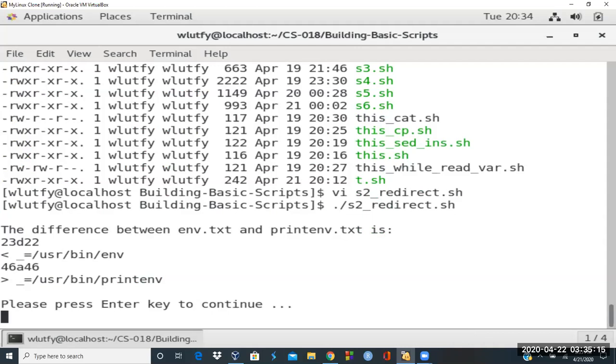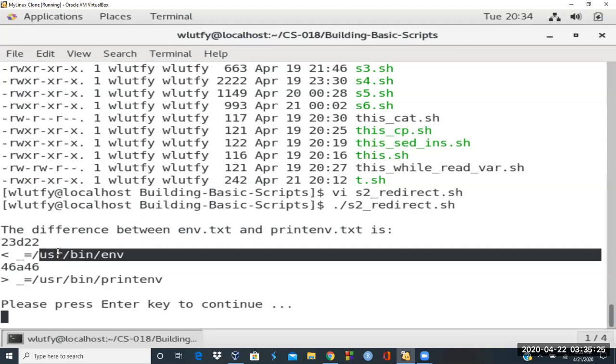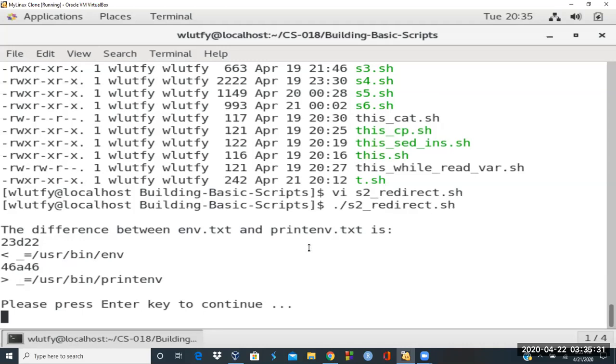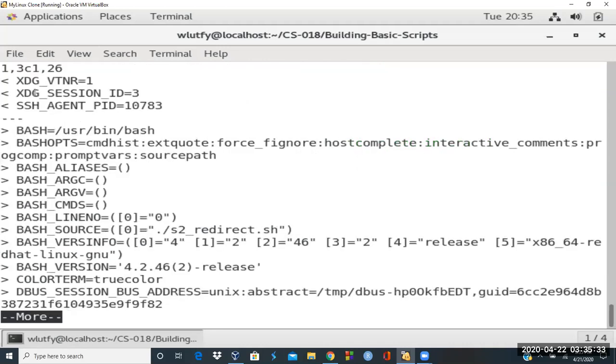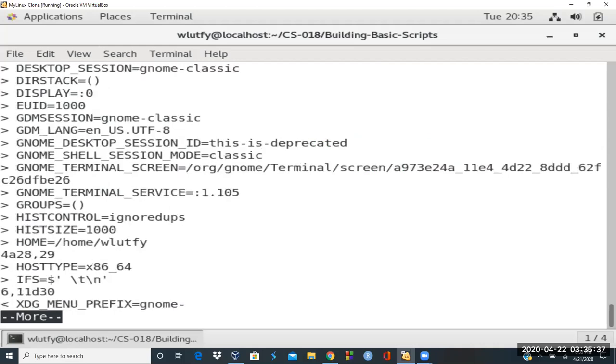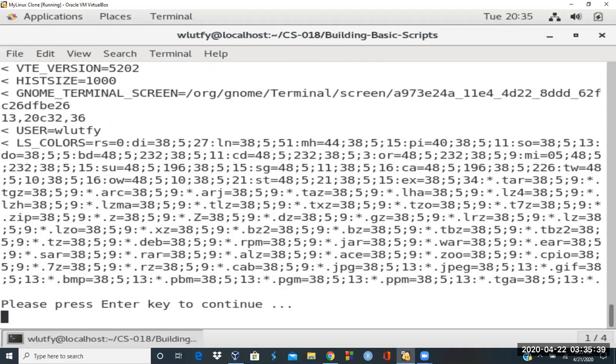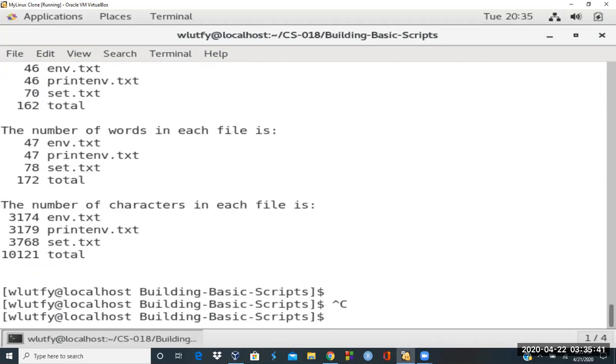you can see that it shows the difference between env and print env is just one line. One is the actual command env, and the second one is print env, the opposite. Everything else was so much the same. And then if I press this one, now it's showing the contents of it with the next command. So I better run this one with the bash -x command.